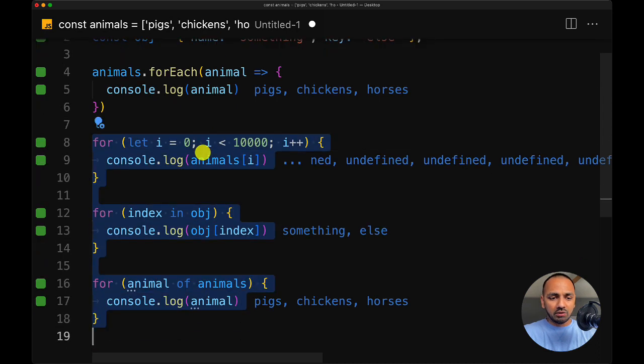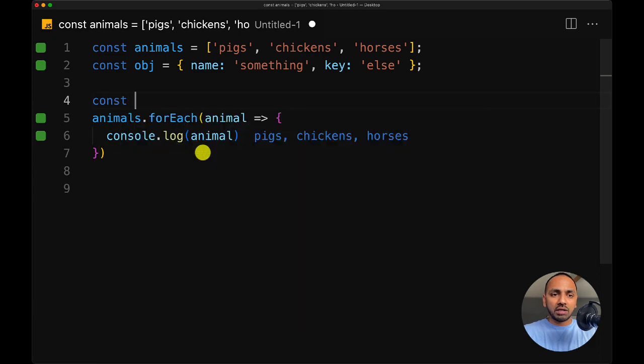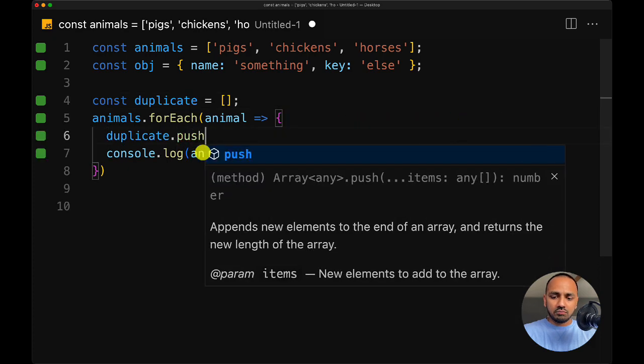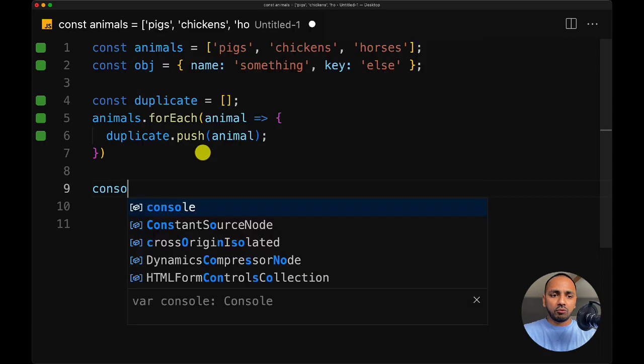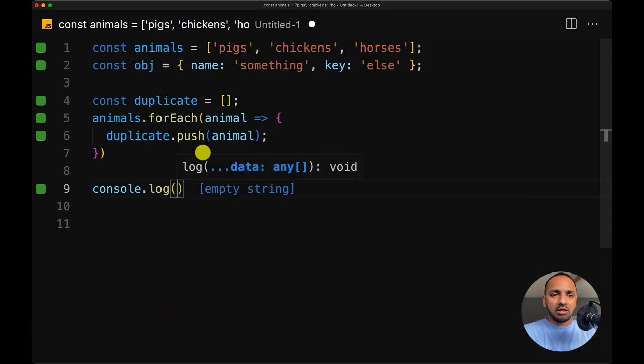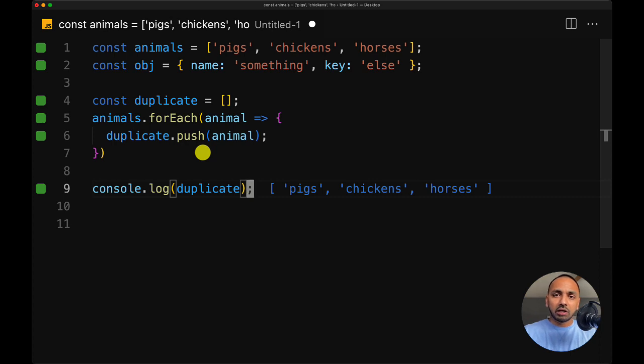So I'll take away the rest of the items here. Let's clean it up a little bit. And notice for the animals for each, is not really creating another array for me. If I wanted to duplicate it, let's say duplicate, I would have to do something like this. I'll have to pass the animal in, and that would duplicate the array for me. And if I console.log it, I can say, give me the duplicate array. And there we go. Perfect. So that's how we can duplicate an array using for each.